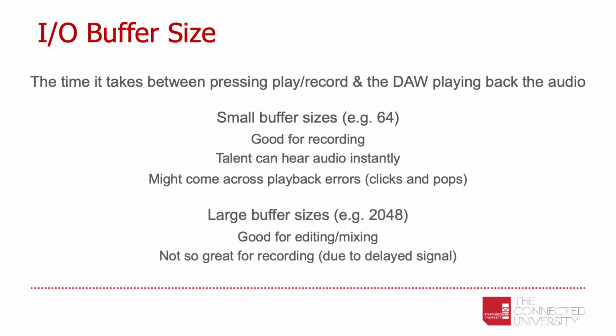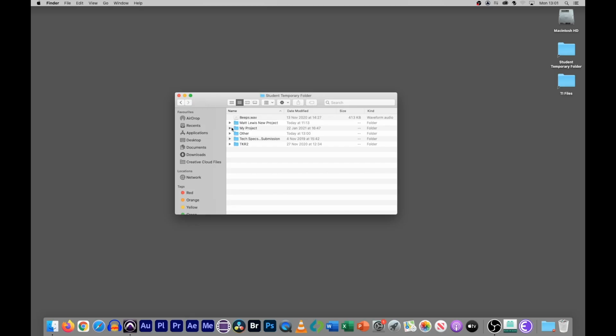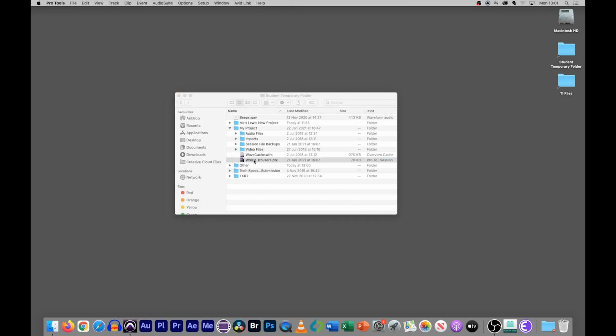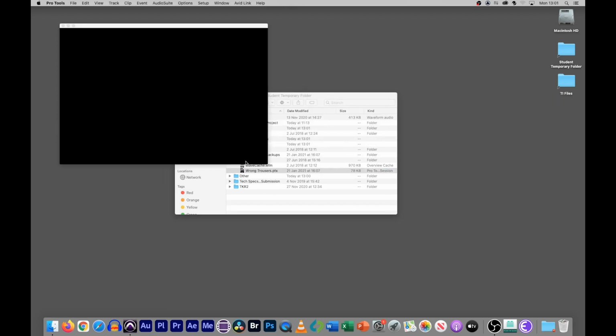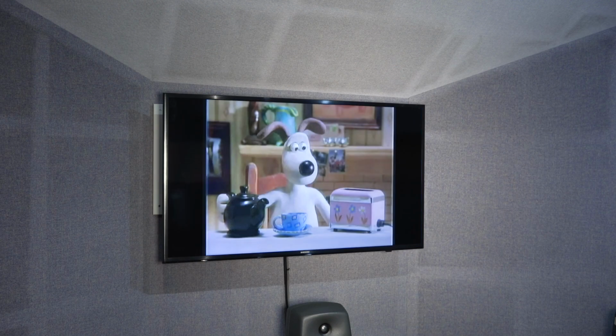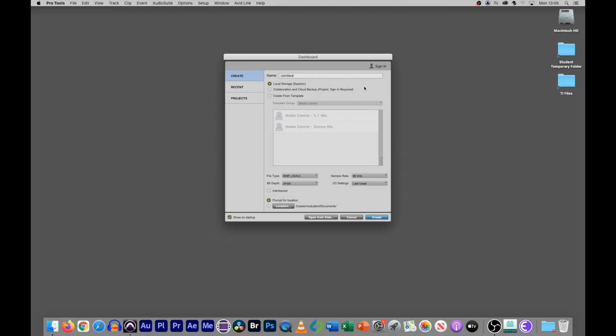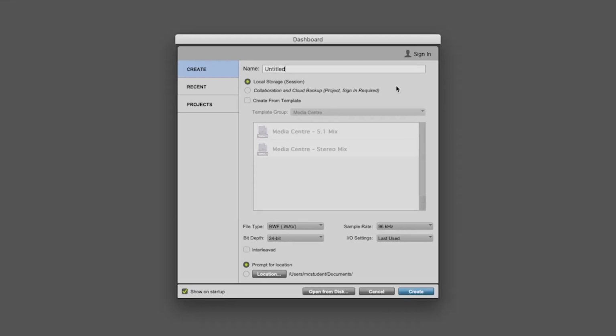You can change this setting midway through a project. Just go to the Setup menu and choose Playback Engine, and click OK once you're done. If you're working on a pre-existing project, you should be able to open it at this point. And if you've imported a video into your project, it should automatically appear on the wall-mounted TVs in the control room and live room. If you're creating a new project from scratch, then you'll see the Pro Tools dashboard.